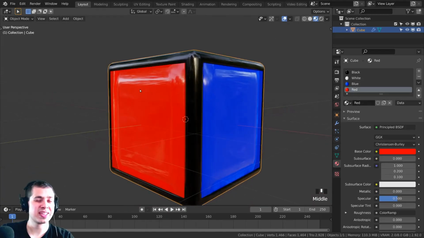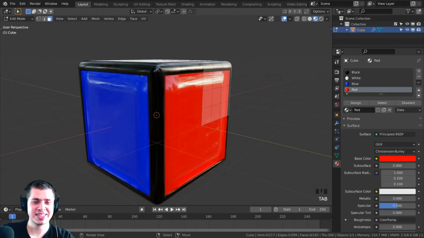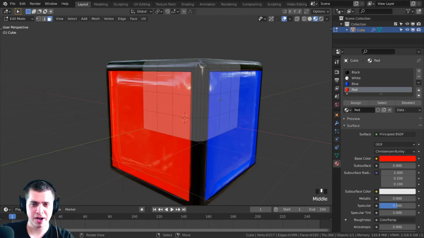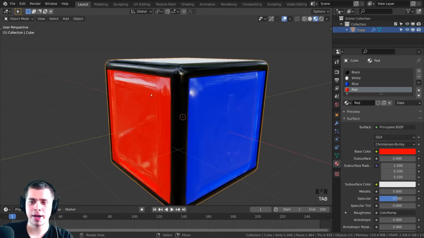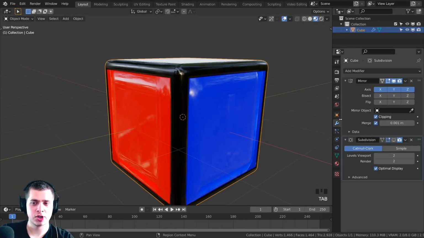So we've done 3 of the sides now, but when you look over here, you can see that because we're using the Mirror Modifier, it's blue on the other side, so we're going to have to apply the Mirror Modifier before we do the other colors. So let's tab back into object mode, and I'm going to go right over here to the material panel.